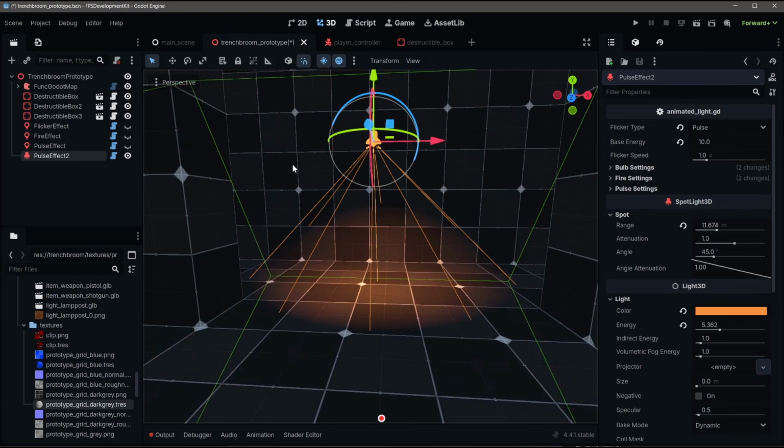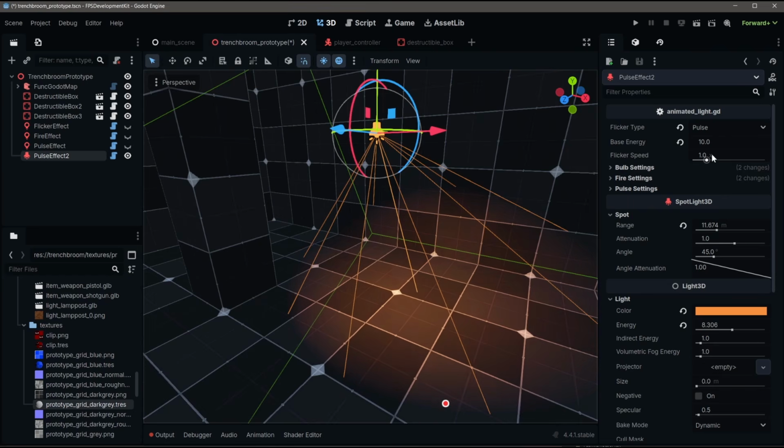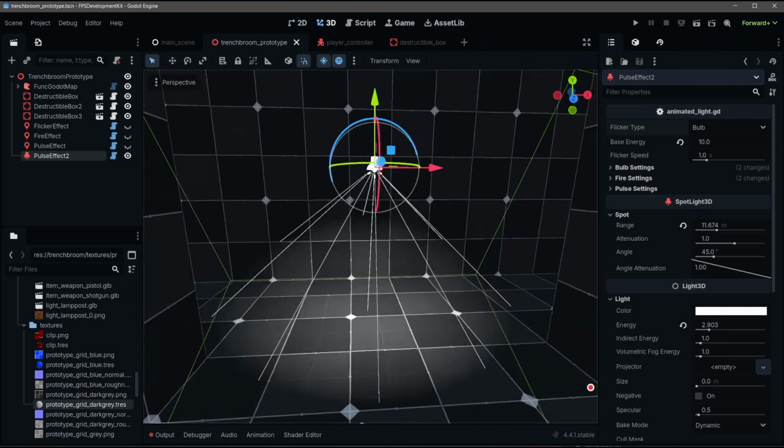And this script does work with other light types like the spotlight and directional lights. This is a spotlight with that same script, and we can turn it into a flickering bulb as well. It's just something that I've been working on for my game, and I thought it'd be kind of cool to share.